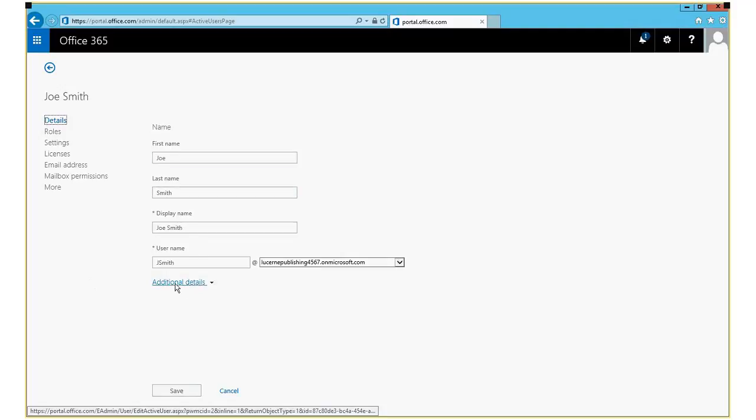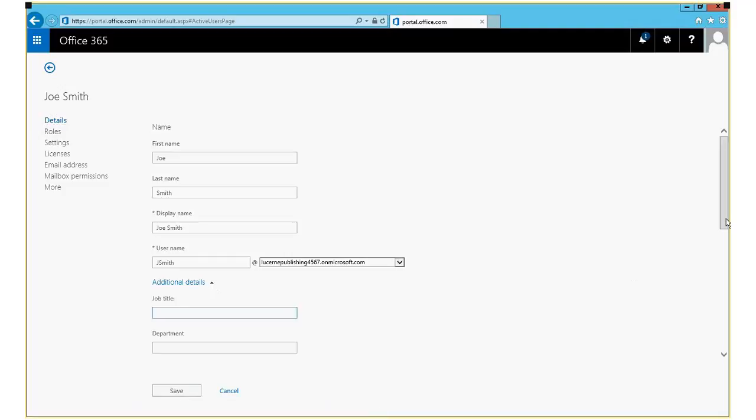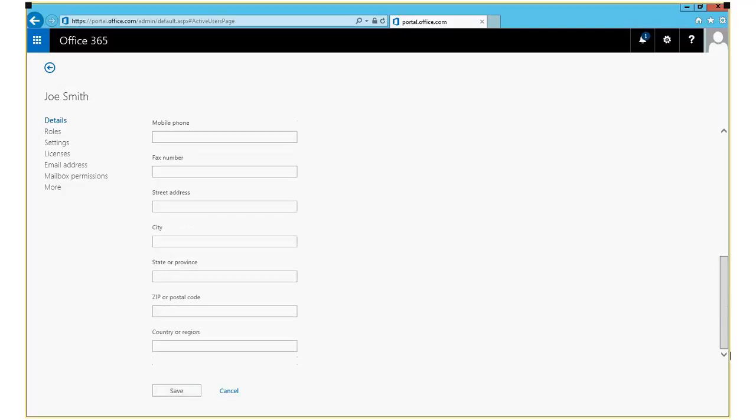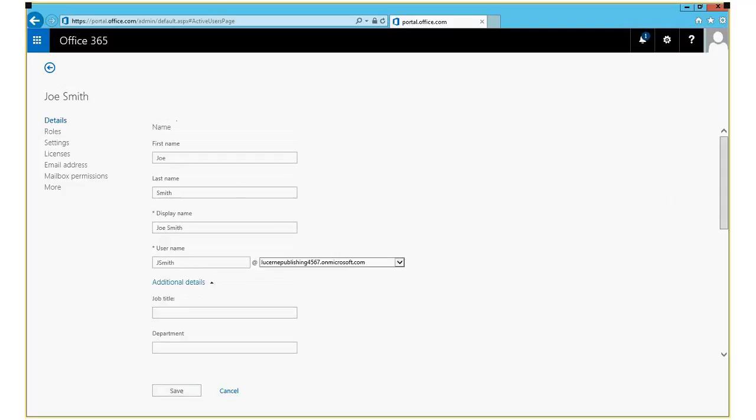There are additional details, and so if you click on the little drop-down area, you can see there's a job title, department, and of course if you scroll down, there are other fields that you can fill out as well. All this, of course, is just on the first section, or what we call the detail section.